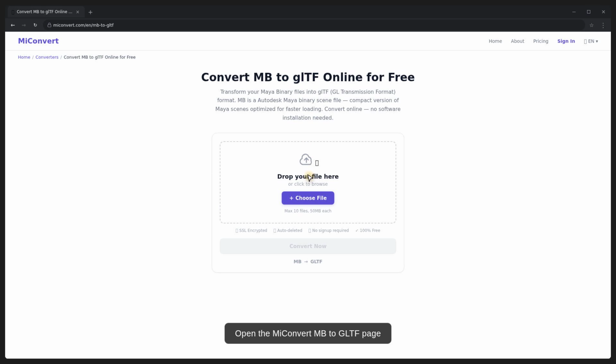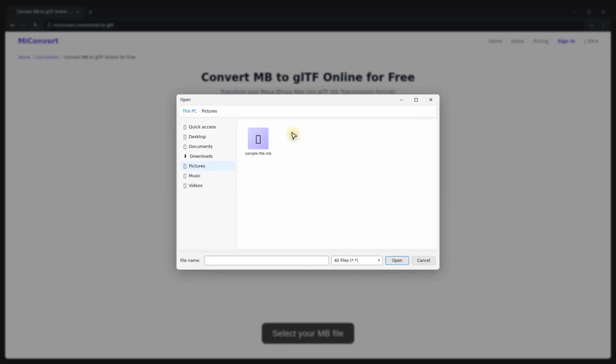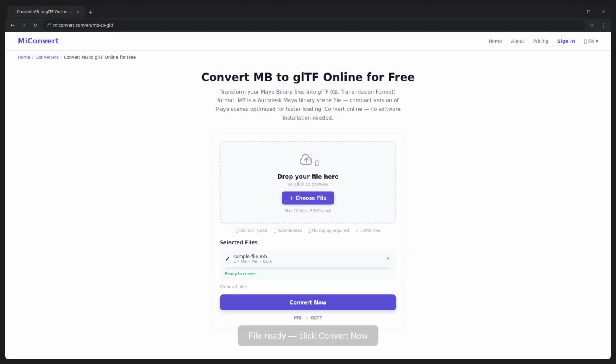The interface is clean and easy to use. Let's upload a file. Click the Choose File button. A file picker will open. Select the MB file you want to convert, then click Open. Your file is loaded and ready. You can see the file name, size, and destination format.